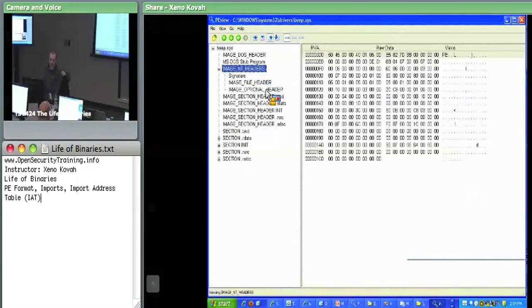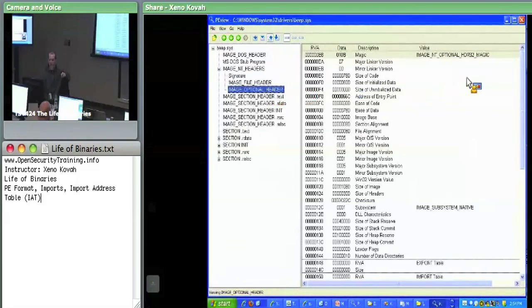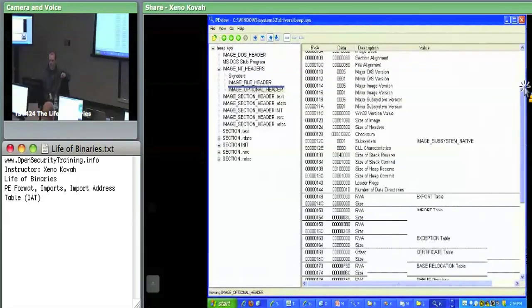Optional header. Okay, I can grab it. No, okay, I can go to the optional header slide. I've got the slides up right now. Yes, I do go to the import table.